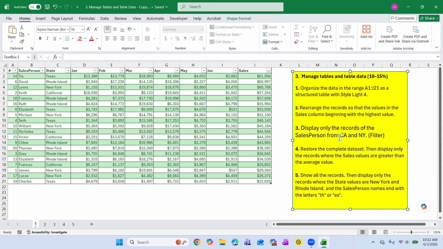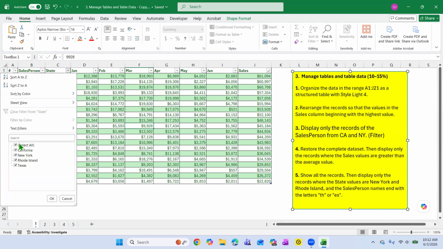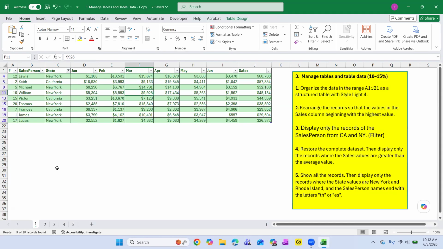And then which state, which column I need to go for? California and New York. Where is that California data? New York state. So what I do, I go here and then I go to filter, uncheck everything and then turn on California and New York and then click OK. Only this is filtered. Correct?